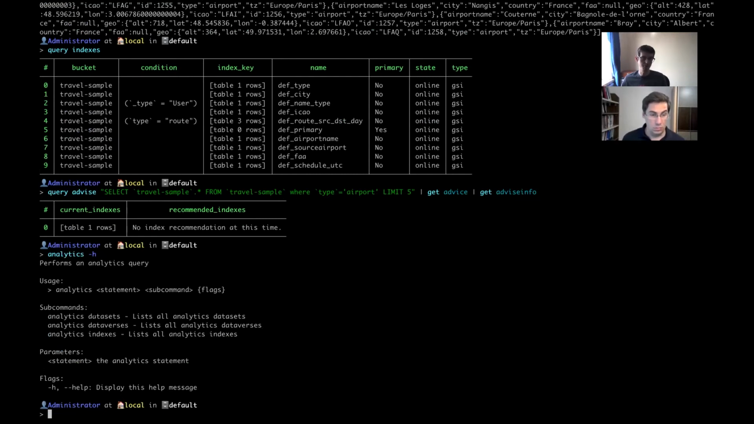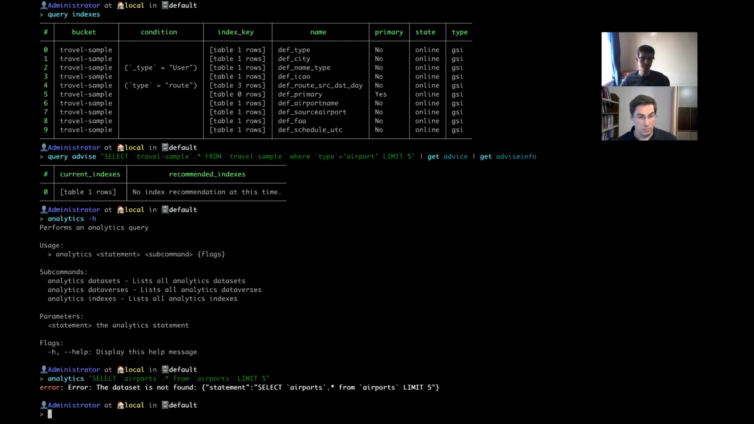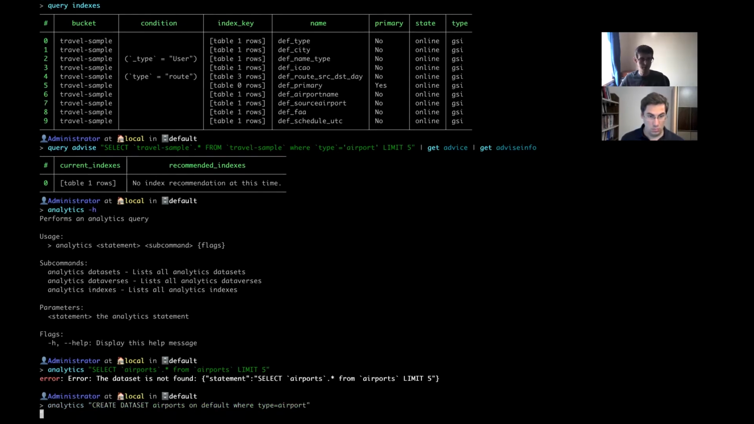As well as query, we can also run analytics commands. And similar to query, we've got access to data sets, data verses, indexes, as well as being able to run statements. If we run a statement, we first need to create it. Well, we can do that from here as well. We create dataset airports on default airport. And that will create us our data set.